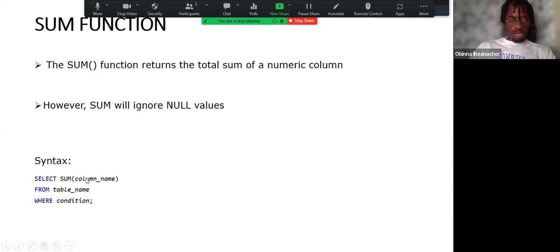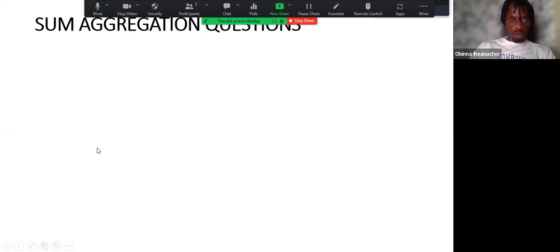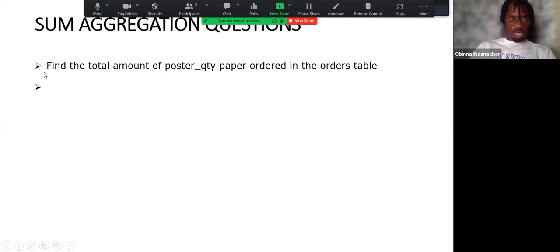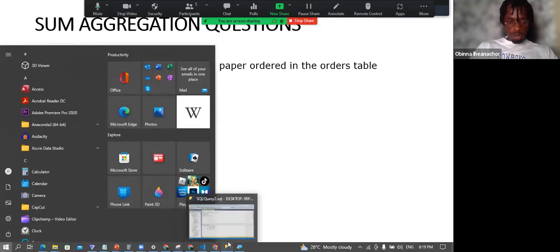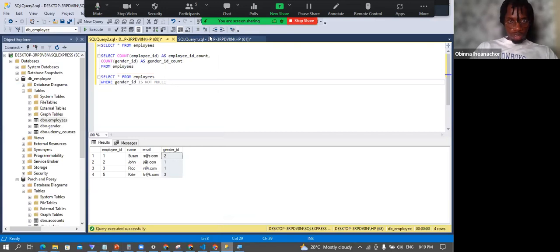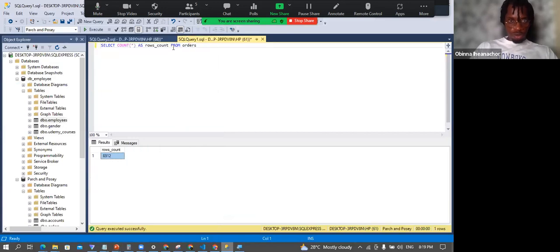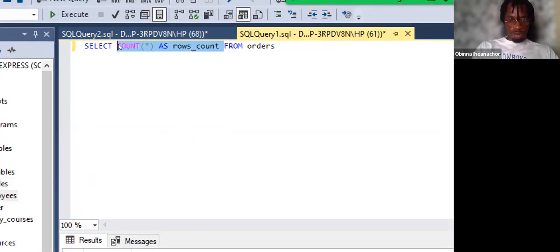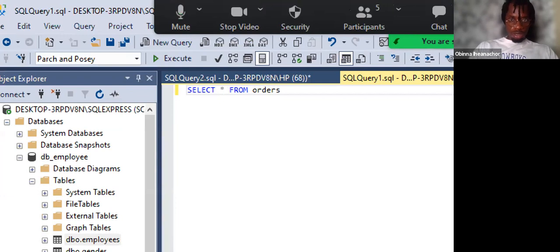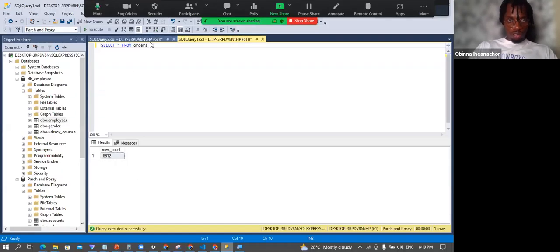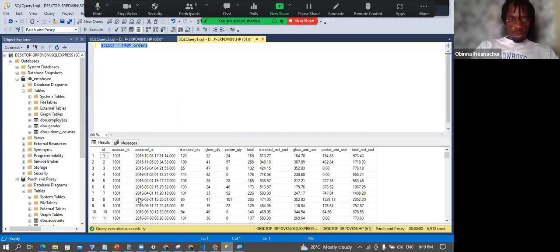So let's see some questions that will help us better understand how the sum function works. The first question says we should find the total amount of poster paper quantity ordered in the orders table. Just to refresh, let's look at the orders table and see what it contains. So I'll do a select star from orders table. I'm simply returning all the columns and rows in this table. So I execute this. So this is my orders table.